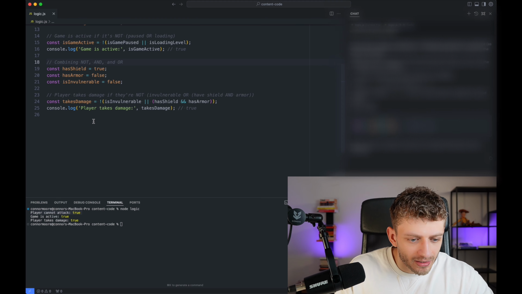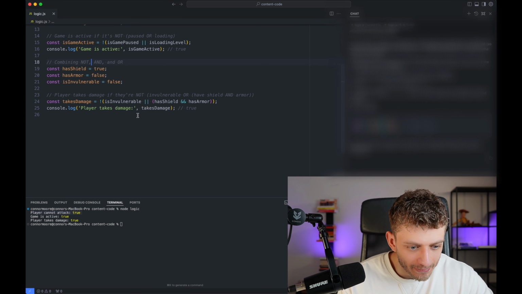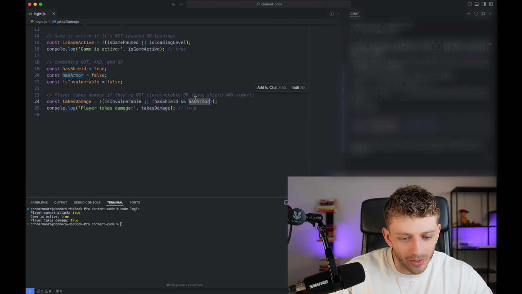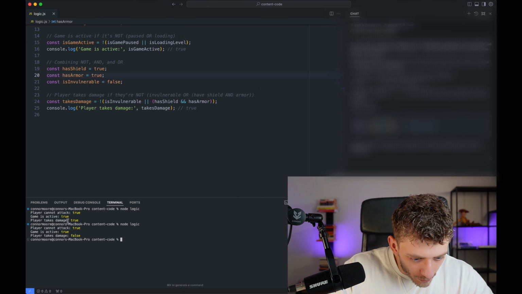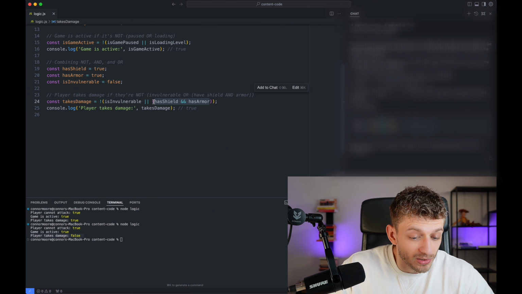Now here, player takes damage if they're not invulnerable or have shield and armor. So does player take damage? True. Because are they vulnerable? No, they're not vulnerable. But it needs to have a shield and it needs to have armor. However, it doesn't have armor, so player can take damage. Now, if we change this to true and say it does have armor, now player should not be able to take damage because both of these conditions are true.